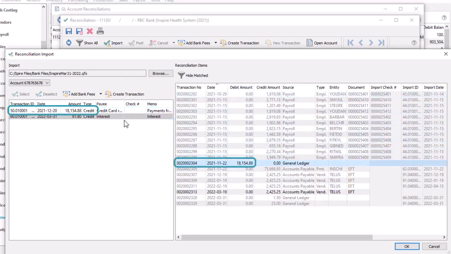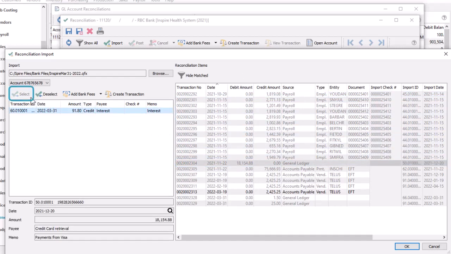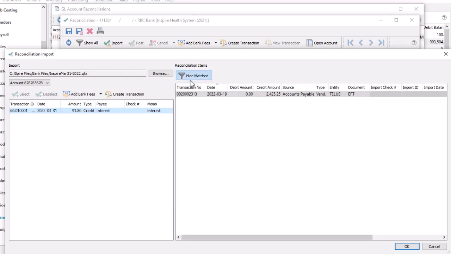Highlight each record where the amounts are the same, and click the Select button to do the match. The imported record will disappear from the left side. To assist with locating posted transactions, you can choose to hide matched transactions and only show those still available to reconcile. You can also create transactions from this Import Reconciliation screen to match to bank transactions not yet posted in Spire.